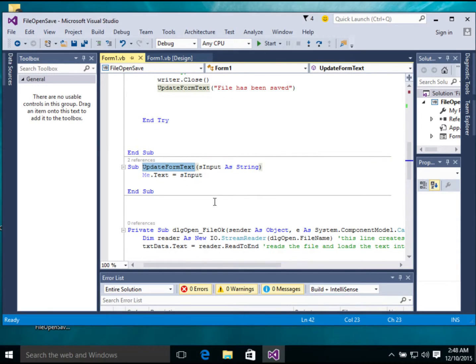I'll go to the definition, update form text, input as string, and me.text. Me is the default word for a form to refer to itself. And what it's saying is set my text to be equal to whatever is input into this sub procedure. And remember, what I passed in was an empty string. So I'm emptying the text at the top of the form.